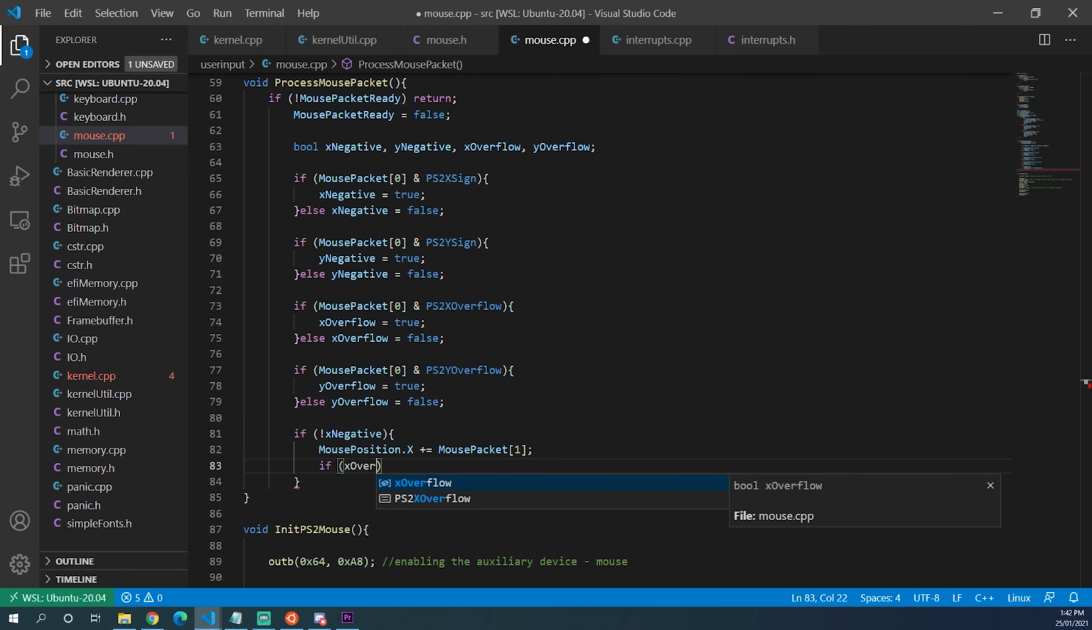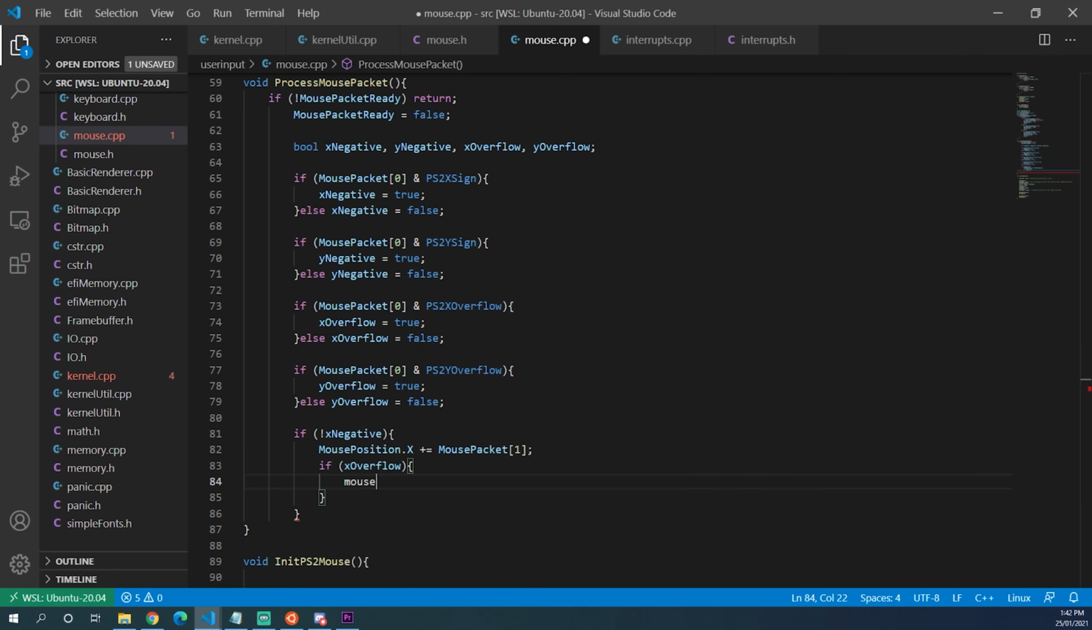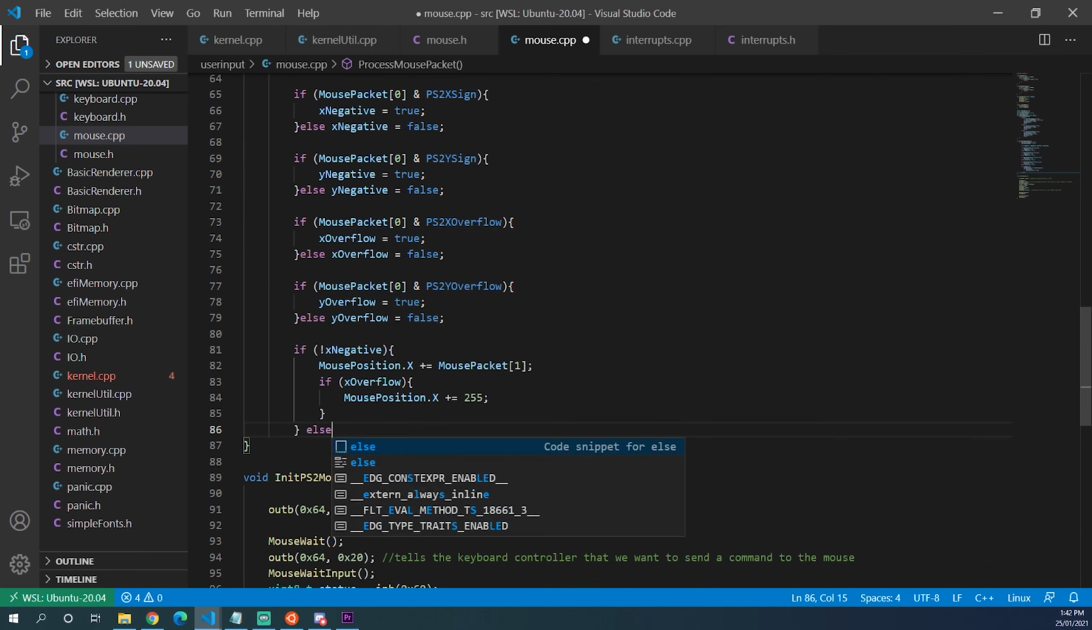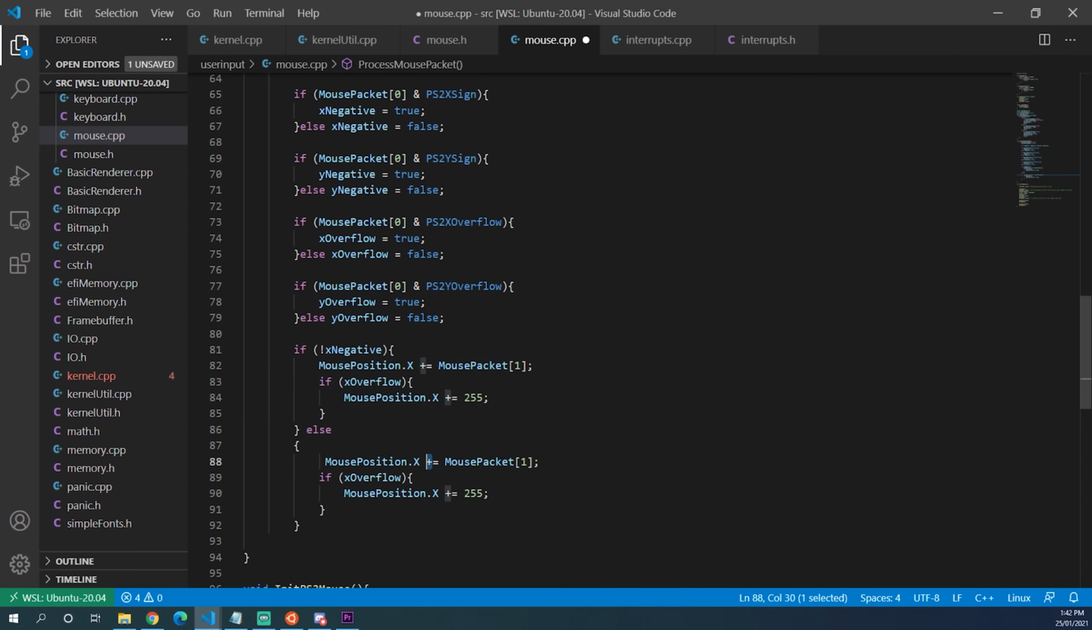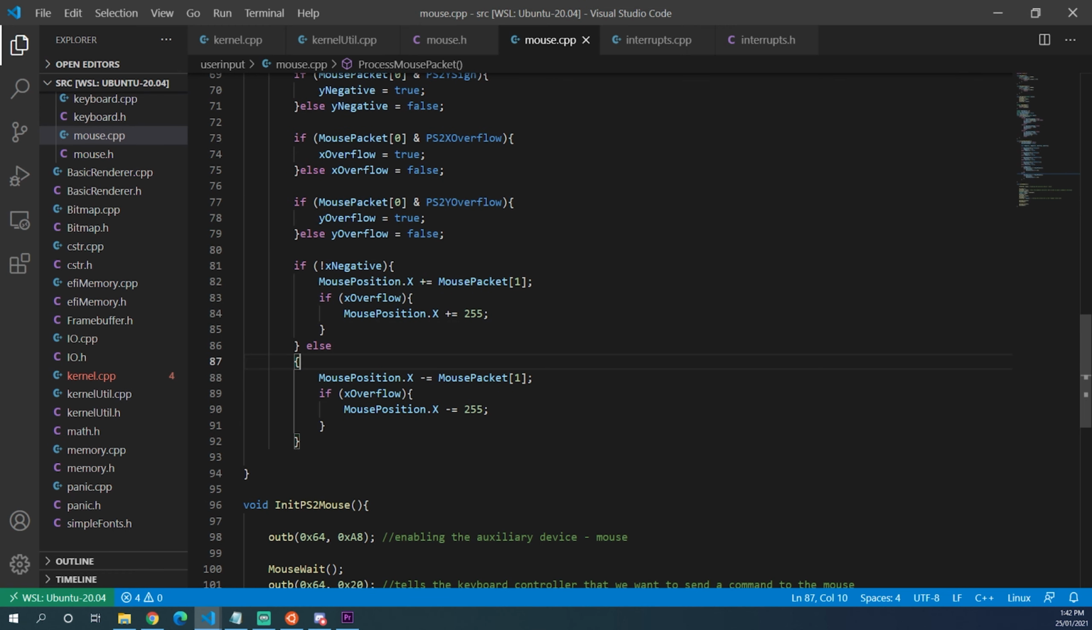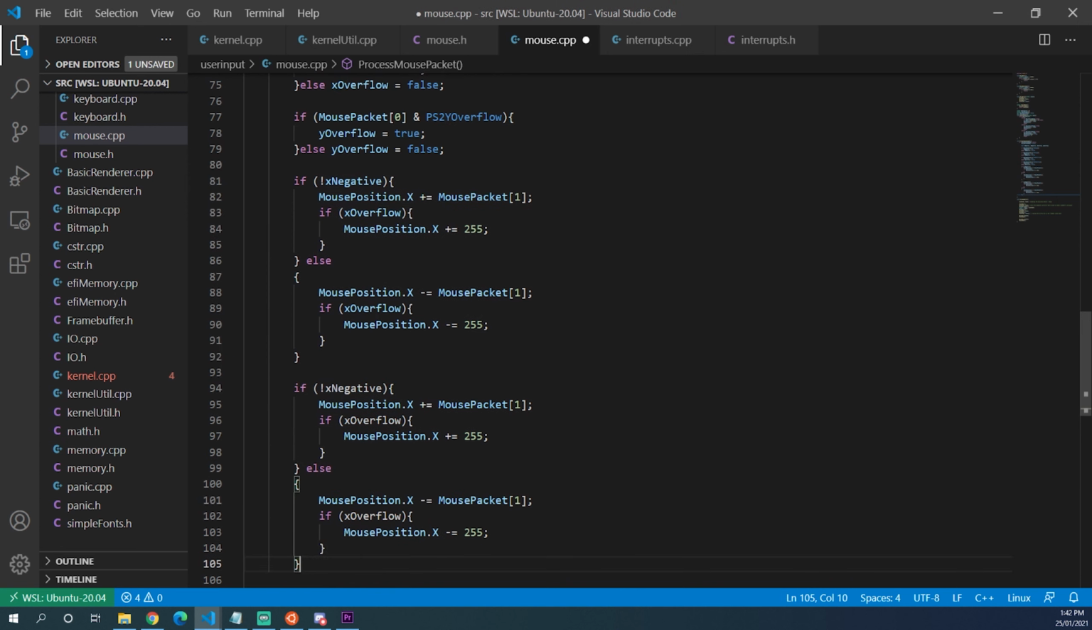And if x overflow, then mouse position.x plus equals 255. And this needs to be an uppercase X. Right, now we can do else, in which case it is negative. We can copy these and change this plus to a minus. Alright, now we need to do the same with the y values. So just copy all that, paste it in, and change all of the x's to y's. And we need to change this mouse packet to mouse packet 2.